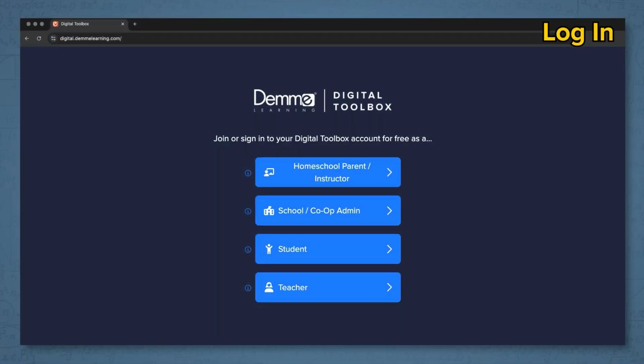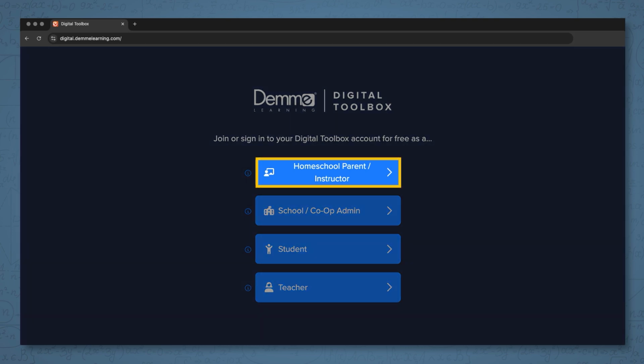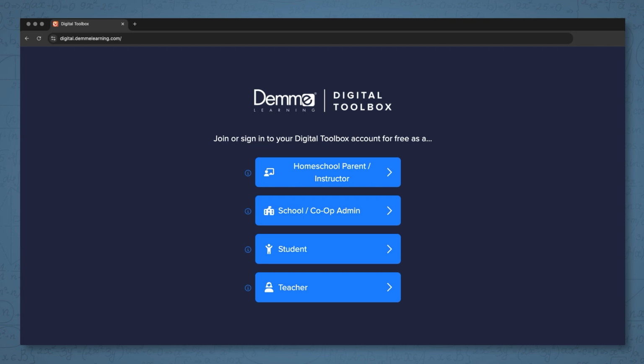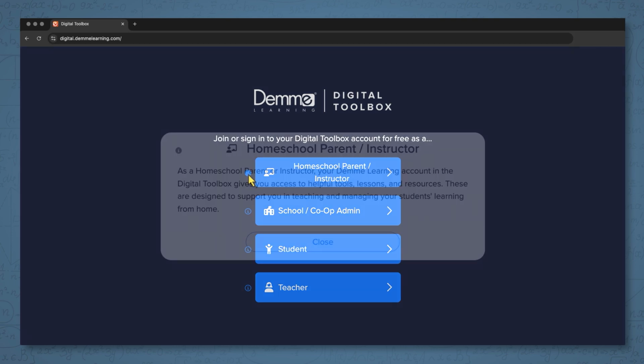First, let's log in. Here we can see the 4 different account options we can use to log in. They are Homeschool Parent or Instructor, School Admin or Co-op Admin, Student, and Teacher. If you're not sure which account type to use, you can click the icon next to each one for more information.